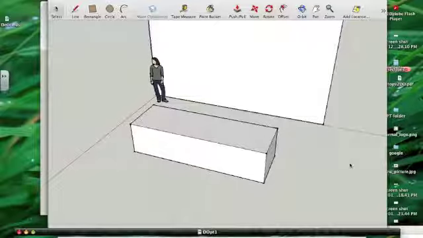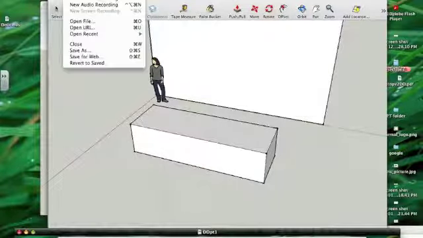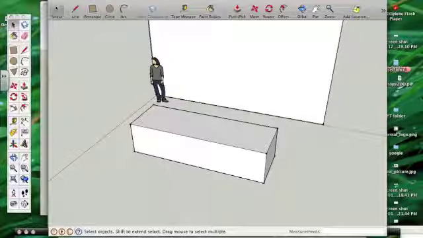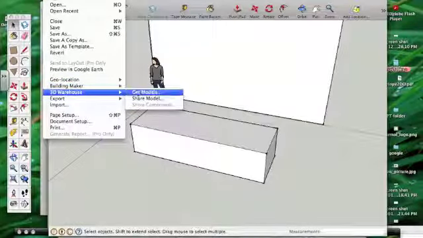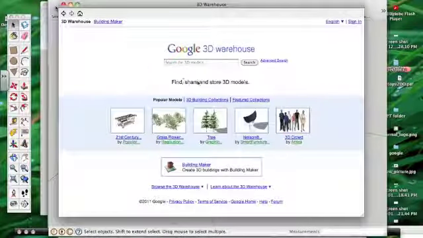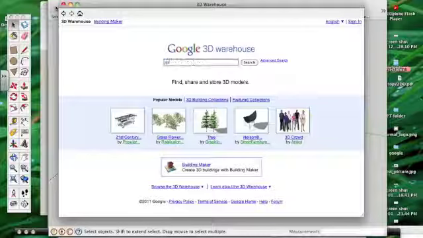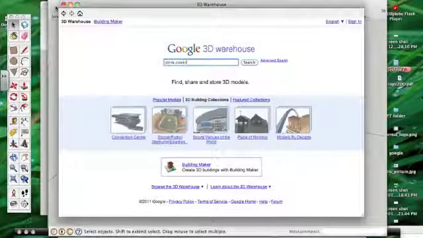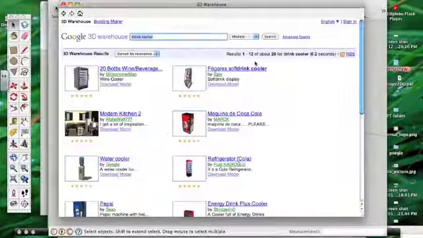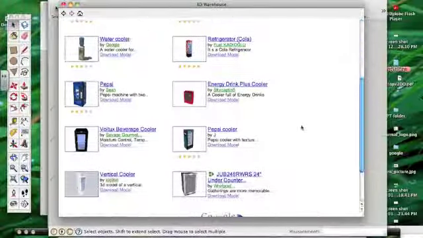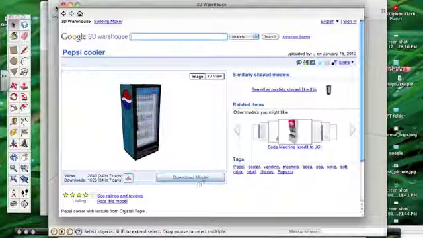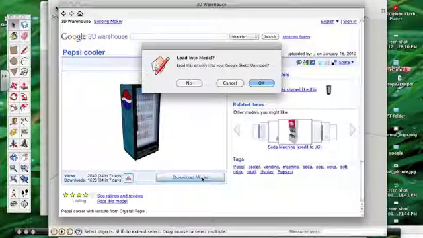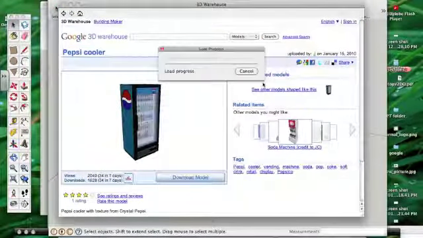So a big part of the fun of doing this with kids is using the 3D Warehouse. That's located under the File menu in SketchUp. File, 3D Warehouse, Get Models. So let's say I wanted to bring in a drink cooler. And this is one that might be at a Dunkin' Donuts, so I'm going to click Download Model and load it directly into the Google SketchUp model.